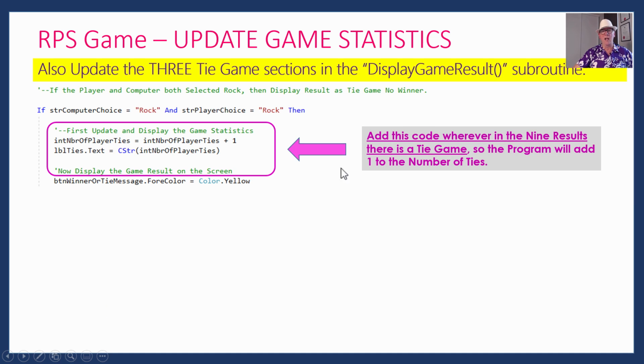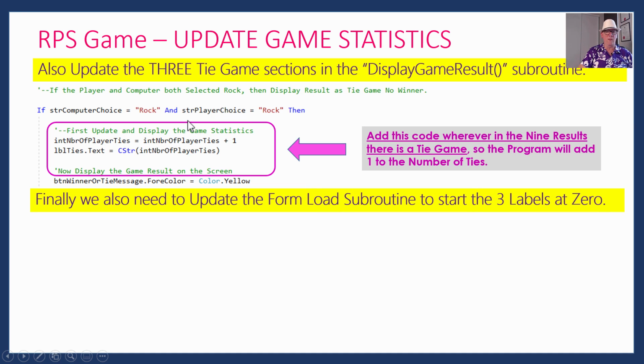So there's 3 tie game sections in that display game result for ties, so if the computer choice is rock and player choice is rock, put this code in there to add one to the ties counter. If it's paper and paper, which is further down, put it in for that. And if it's scissors and scissors, put it into that one as well. So I think there's like 9 different things, remember, for what can happen in the game. And all 9 of those need to have some sort of counter updated for the situation that has occurred.